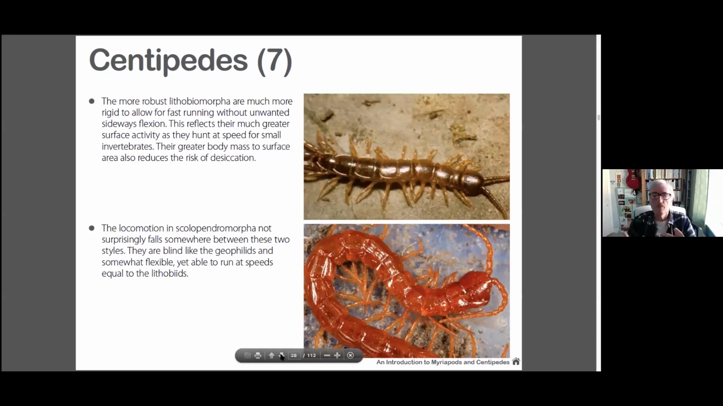Because you've got these different forms, you've got these different levels of flexibility. The lithobiomorphs, these stone centipedes, are designed to be non-flexing. If you want to run fast on a surface, the last thing you want is to crumble from side to side. So there are various physical structures which help those species remain in a sort of straight line, which gives them the ability to hunt at speed and be surface active.